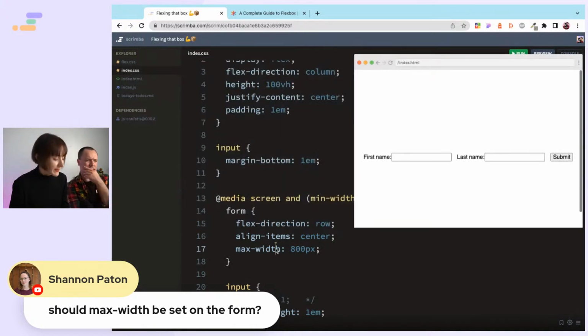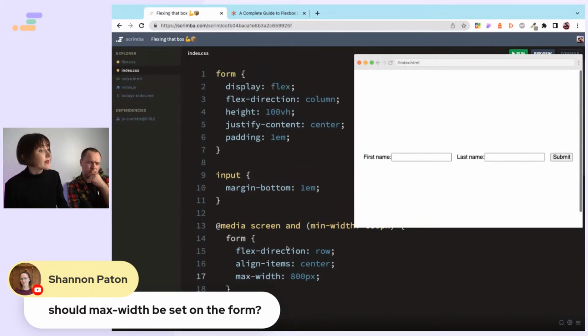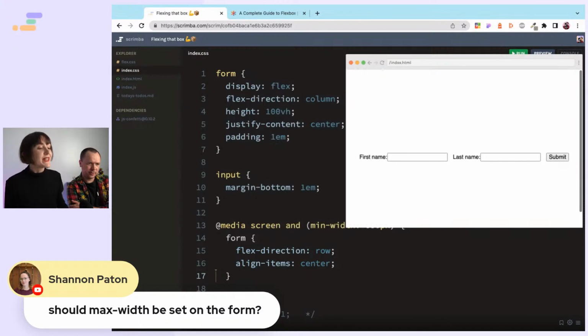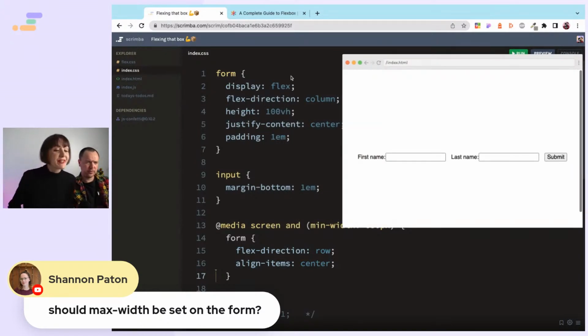Yeah, so now it's not dead in the center for some reason. Yeah, because we're adding this max width. Huh. I don't know why it's doing that, but anyway, let's leave that off. So now we have, I think it's responsive enough for what's going on in the chat.